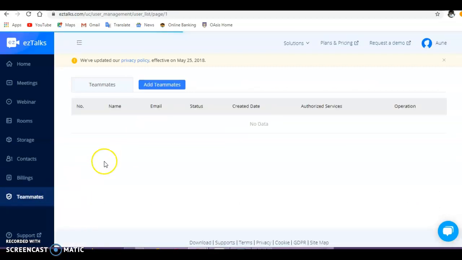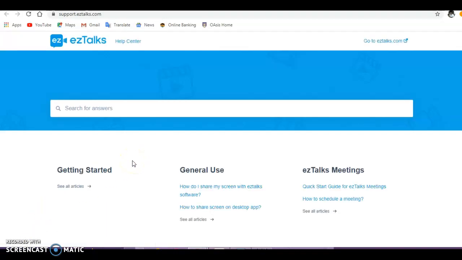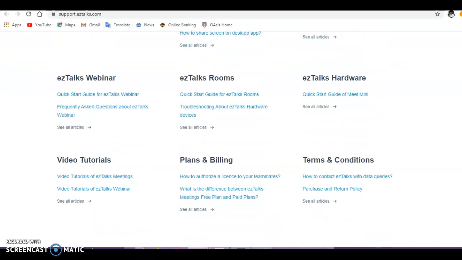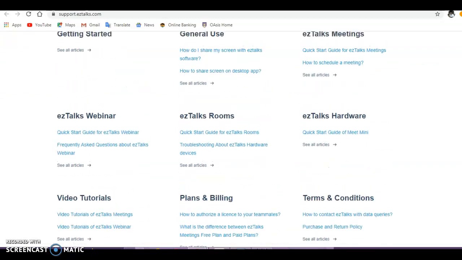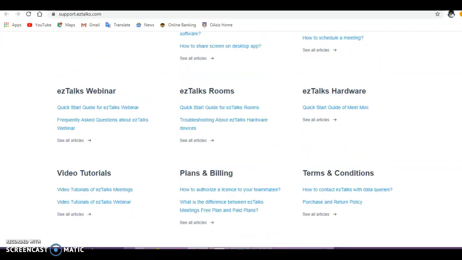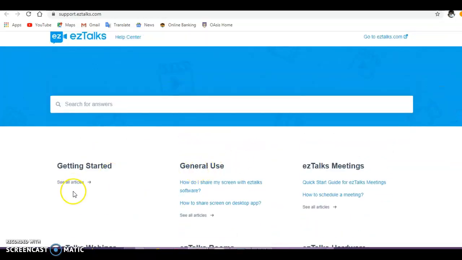And then teammates, also just kind of like a group where you have teams working on a project, and you can discuss that using this platform. And then the support, this is where you get various help on different features, and like you see all this, they give you information in more detail.